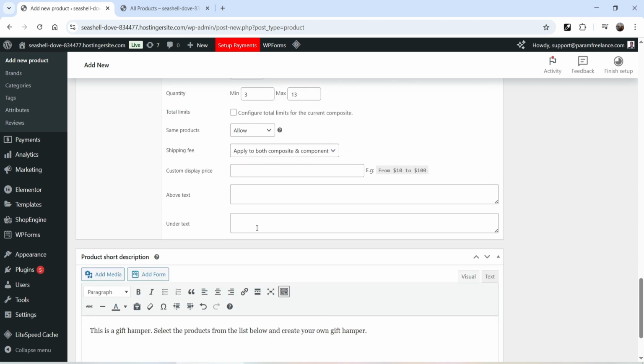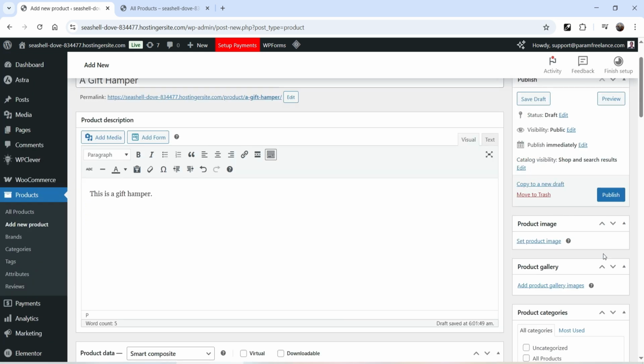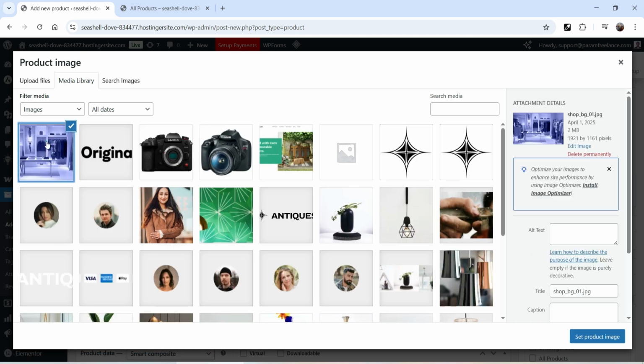Above text and under text. If you want to add above and under text, you can add that here. Alright, so I'm going to keep it as it is, and if you want to add a product image, let's go to product image and select one of the images here. That will be the composite product image. So I'm going to select this one.